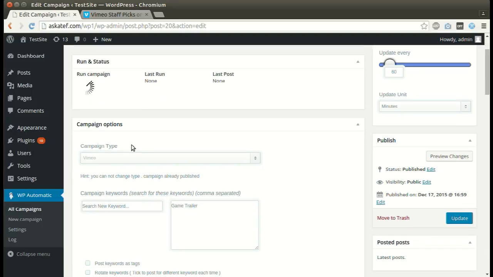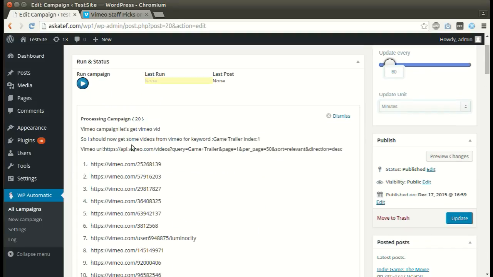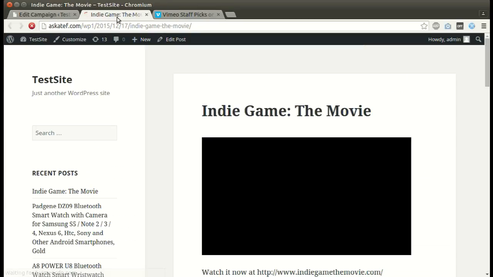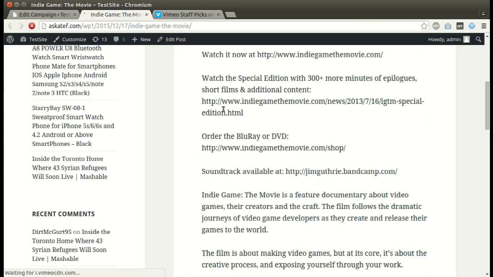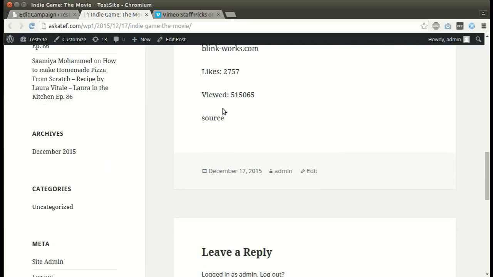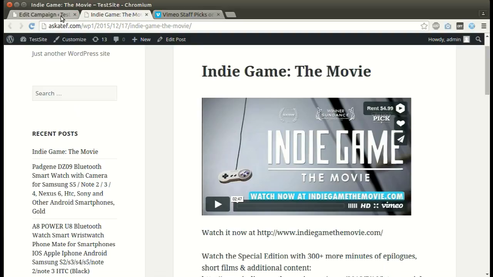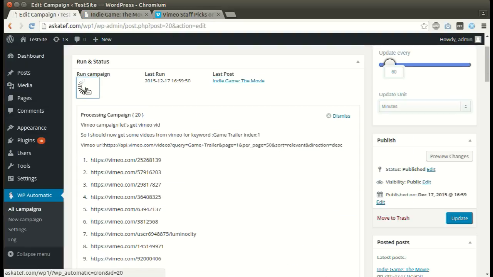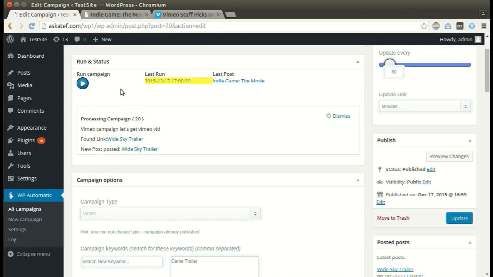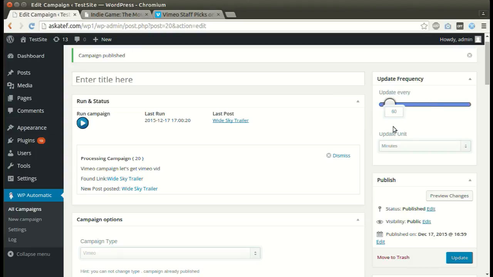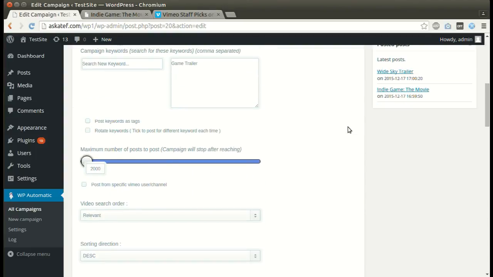Click Run Now. New post added successfully. We can run the campaign as many times as we like. We can also set an update interval where the plugin will post automatically from minutes to days.